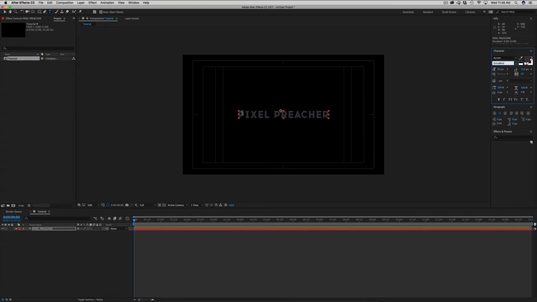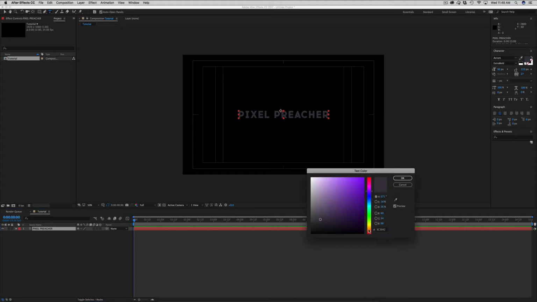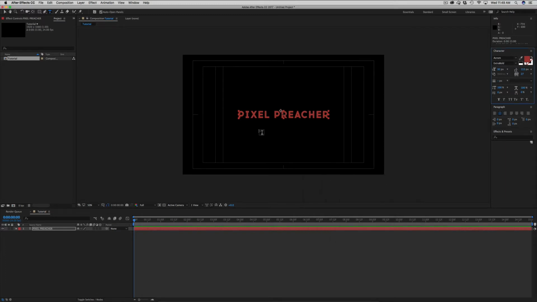Let's change the color. So as long as my layer is selected, any changes I make over here will change that layer. So I'm going to just come down here and change the color. All right, and I can change really anything, pretty much like Photoshop. So I'm going to stretch these out. Maybe I'll reduce the size a little bit.